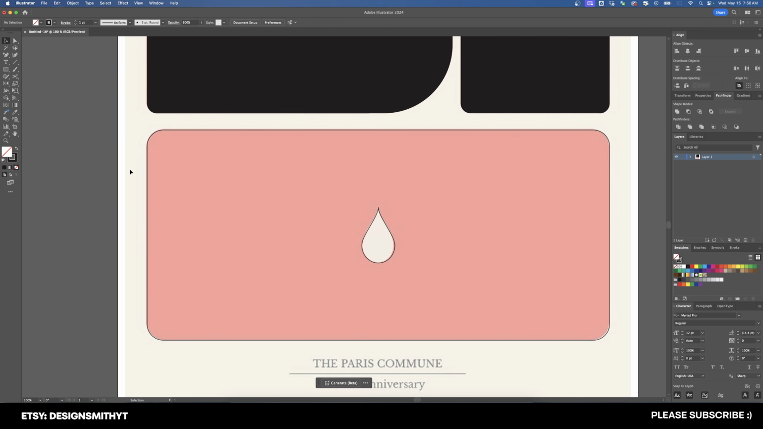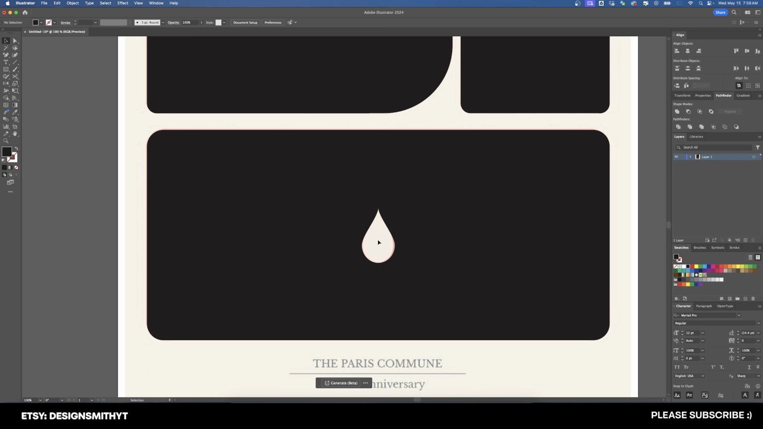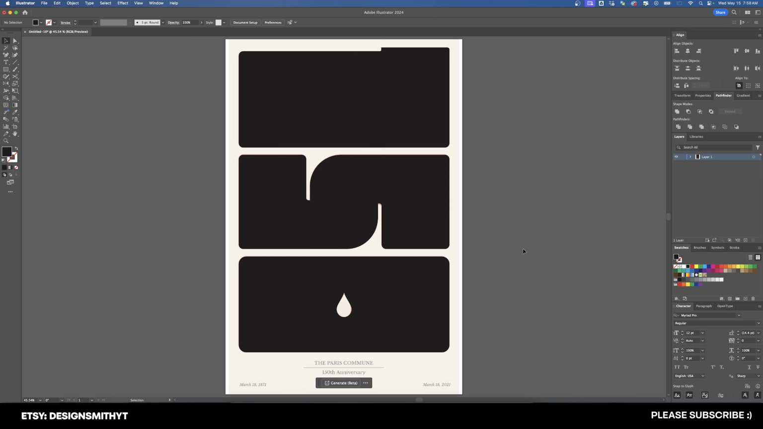And now we're going to subtract this water drop shape from the rectangle. So let's select both shapes and click on Minus Front. And as you can see, that shape has been subtracted or minus fronted from that shape. And that was a good combination of techniques using the Pathfinder tool that you can utilize in your own projects.